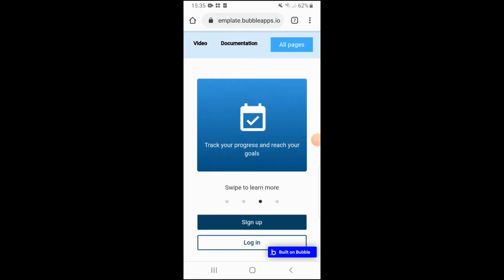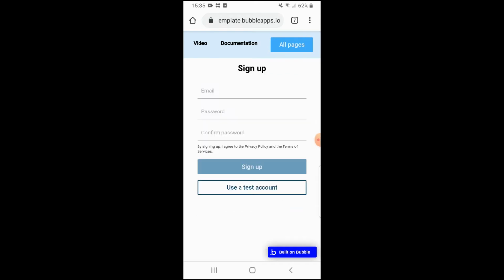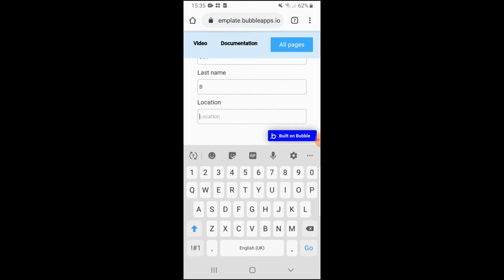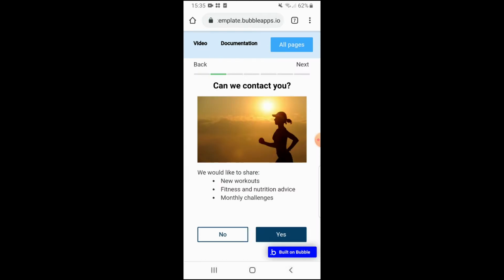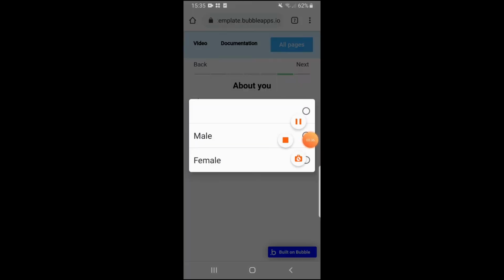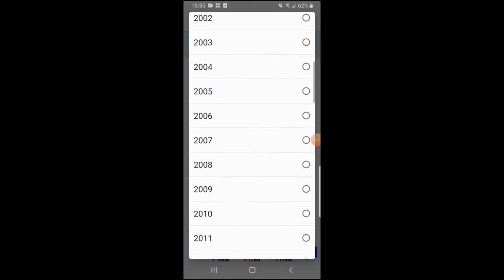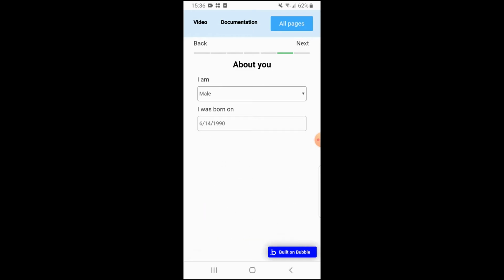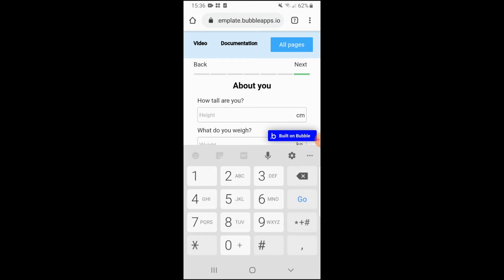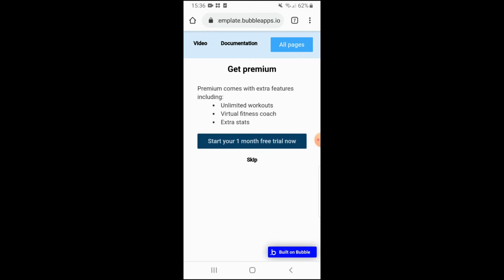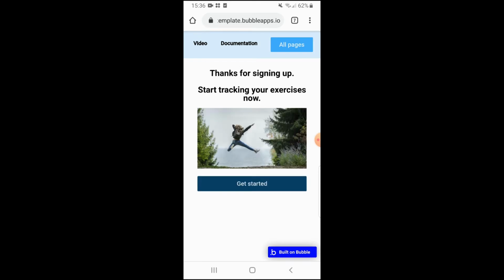So as you can see here, firstly, we let their users slide through the different information. Then they can sign up, add some of their information. Then they're going to get some standard questions about the app, about their fitness, then some questions about themselves, so the app can be customized towards them. Then there'll be a do you want to get premium, and then they're ready to go and use the app.